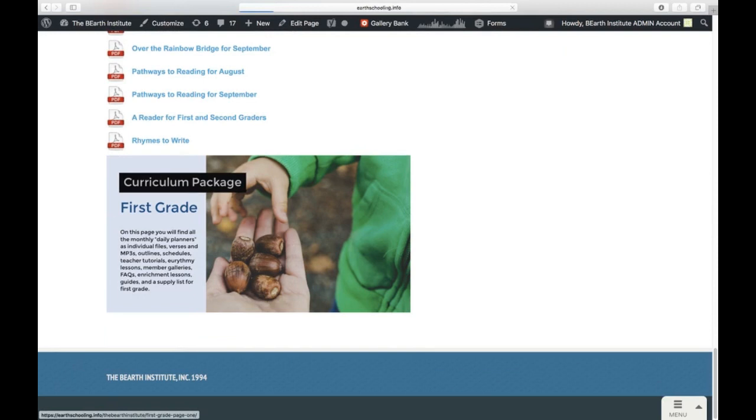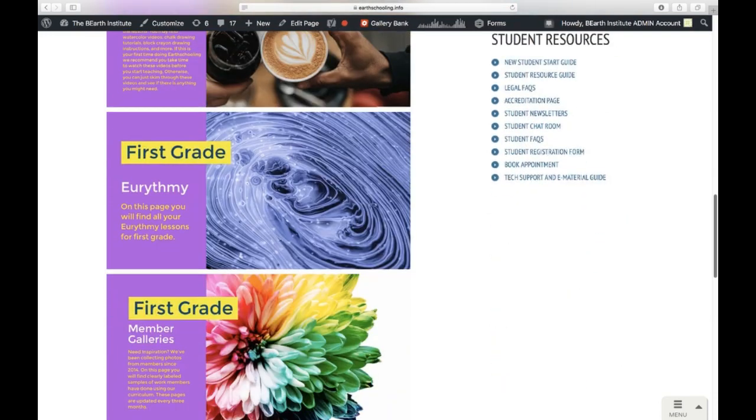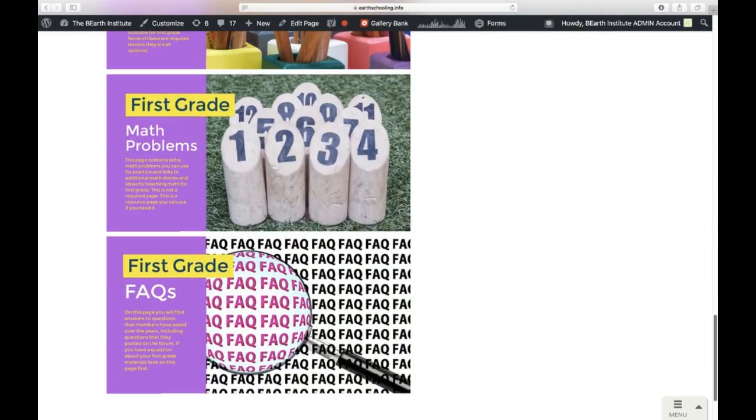Then you can go back to your first grade page. And like I mentioned before, we're always adding to these pages. And if you want to donate something to one of these pages, you're welcome to. If you've written something for your own students and you want to add it to the extra page, that would be great. Then we have some math problems.